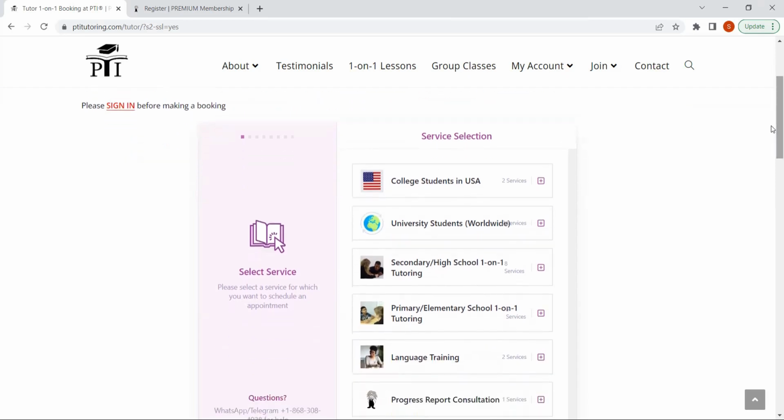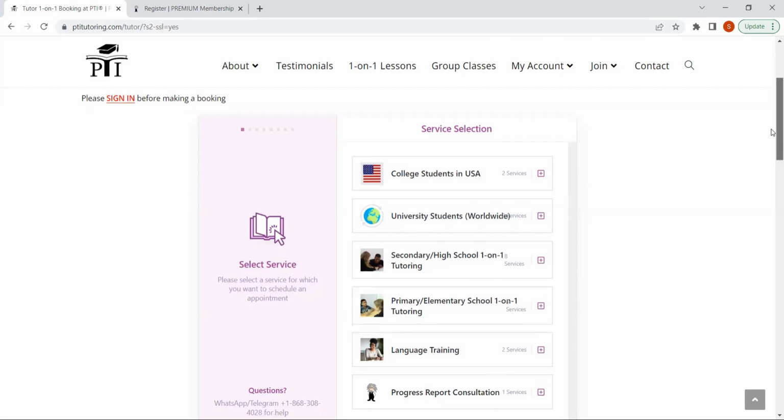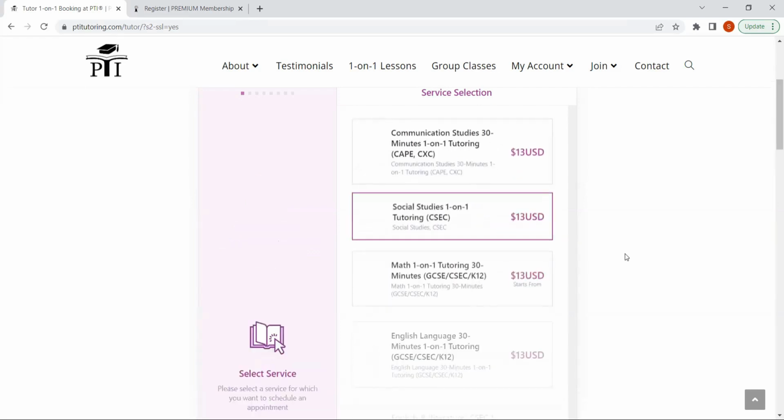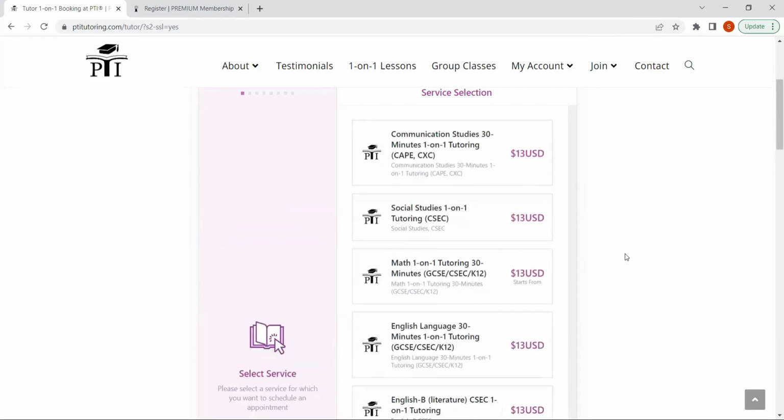So let's learn how to make a one-on-one booking with PTI. Firstly, you have to sign in before making a booking. Next, you have to select the service that you want. So let's say we want secondary school one-on-one tutoring in English.